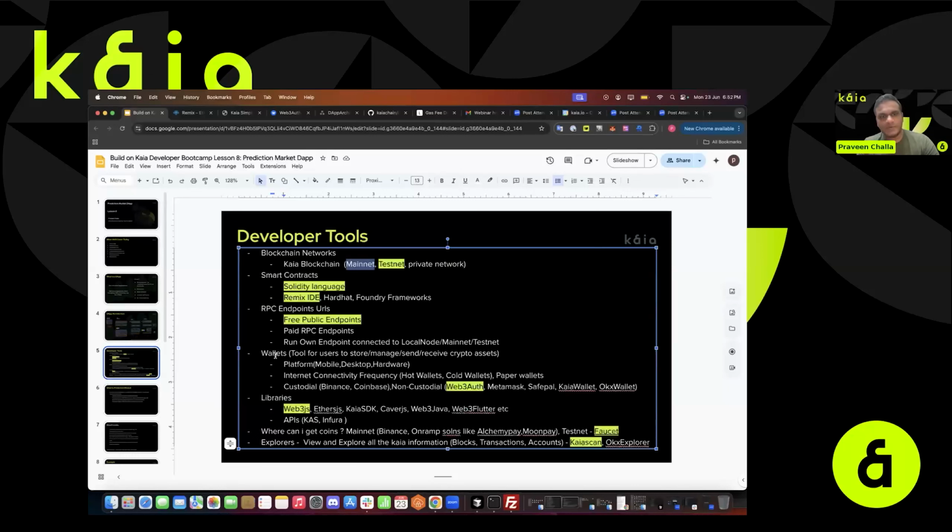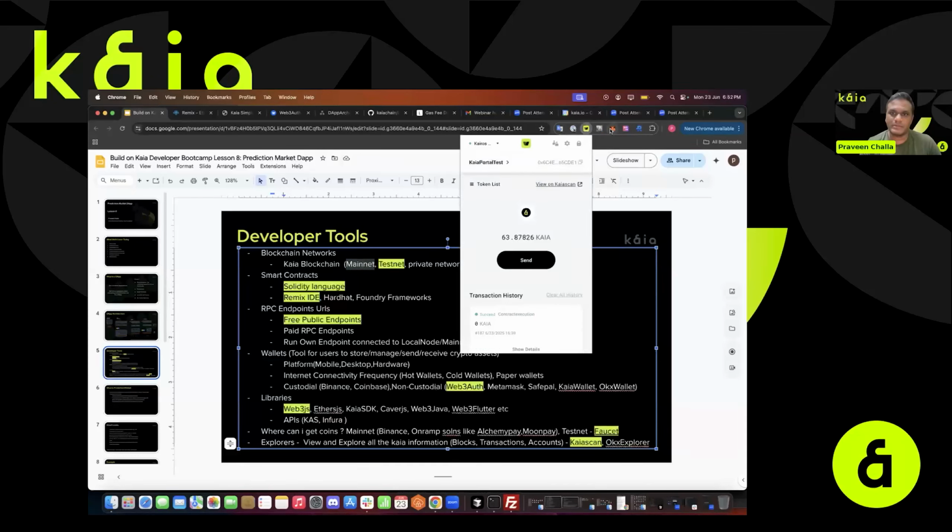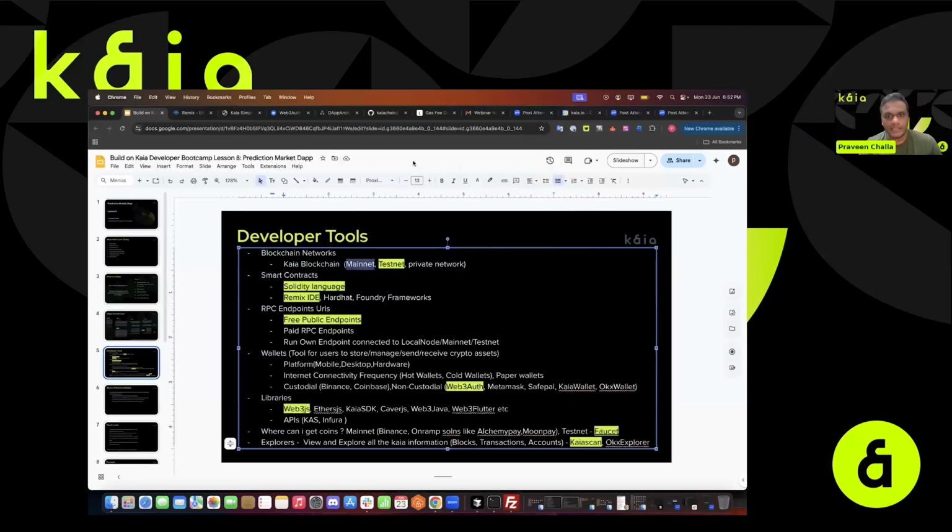These wallets can be divided based on various factors. One is the platform. On the platform side, you can have mobile wallets, desktop wallets, and also hardware wallets. For example, in the Chrome extension, you can install a wallet, be it Kaia Wallet or MetaMask. You can also have similar wallets on your mobile. And there are hardware wallets which are disconnected from the internet, and you can connect them via Bluetooth or otherwise when you're performing a transaction.